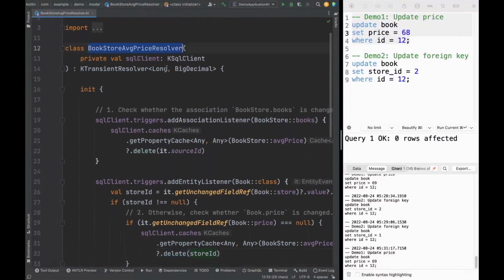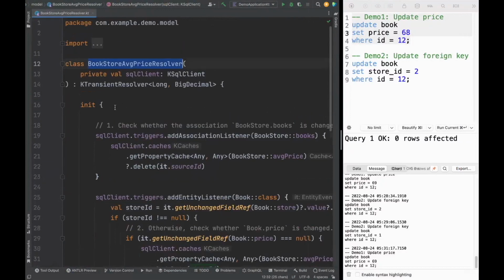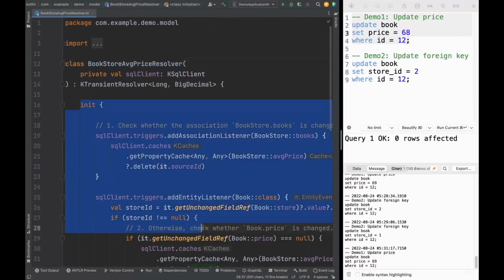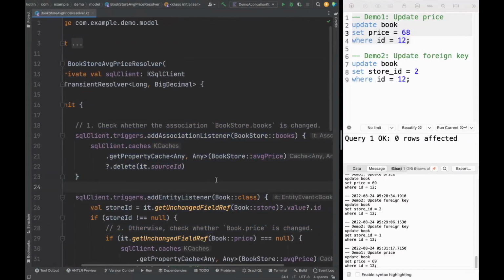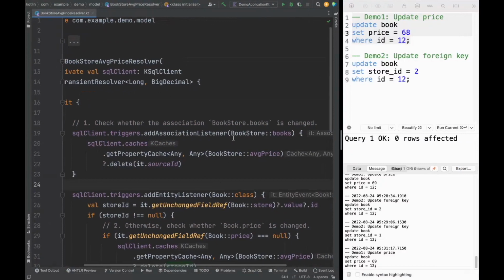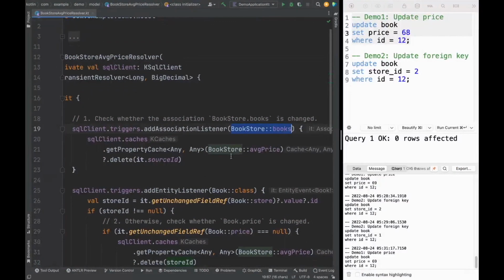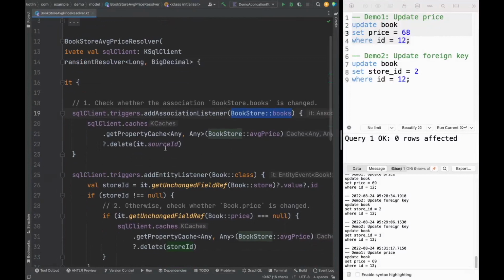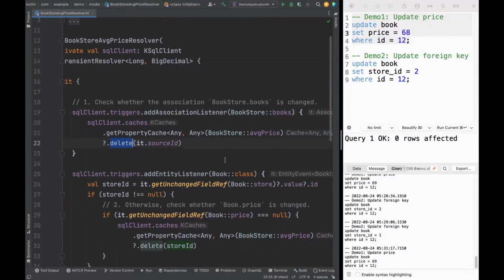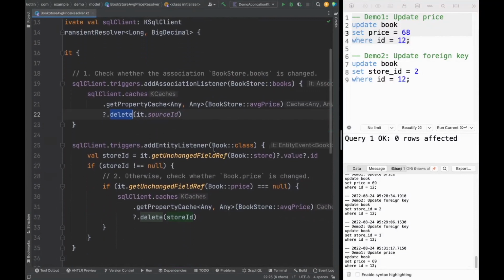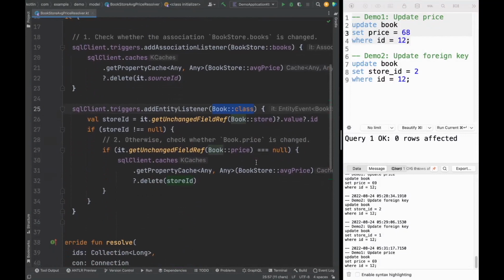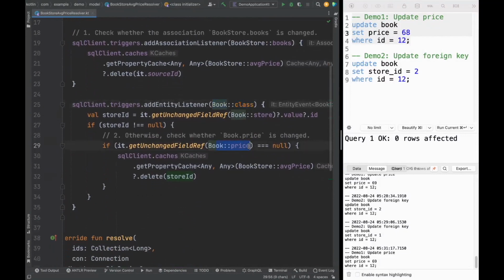See the class Bookstore average price resolver again. This time, we added constructor logic to it. First, monitor the one-to-many association, bookstore.books. If the bookstore's book list changes, the bookstore's average price cache needs to be invalidated. Then, monitor the book object. On the premise that the foreign key has not changed, check whether the price has changed. If changed, the average price cache of the parent object needs to be invalidated.